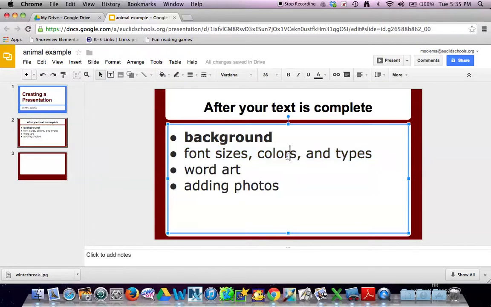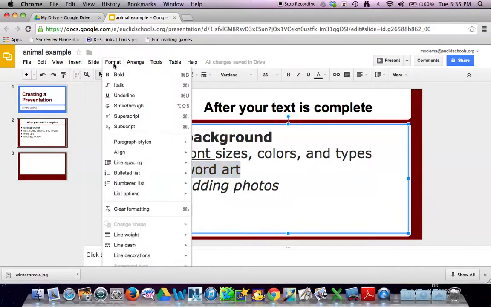This part here, I may need to emphasize that I'm working with the font, so I might underline that part here. And for adding photos, I might italicize that, making it stand out a little bit more in the text. The word art has its own feature. It can be found up here in the formatting tool.